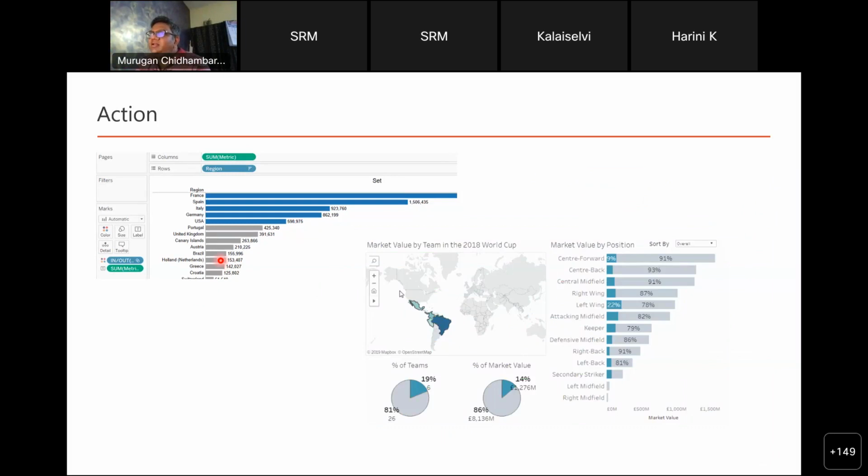This is another part, action. Action, you can just imagine, if I click here, I have to get the complete information from this particular market. I have to get how many percentage of teams, how much market value available, what are the other information available. So if I want to click and get the information, then I have to use action. It is nothing but you are clicking and getting that information. That is called action.